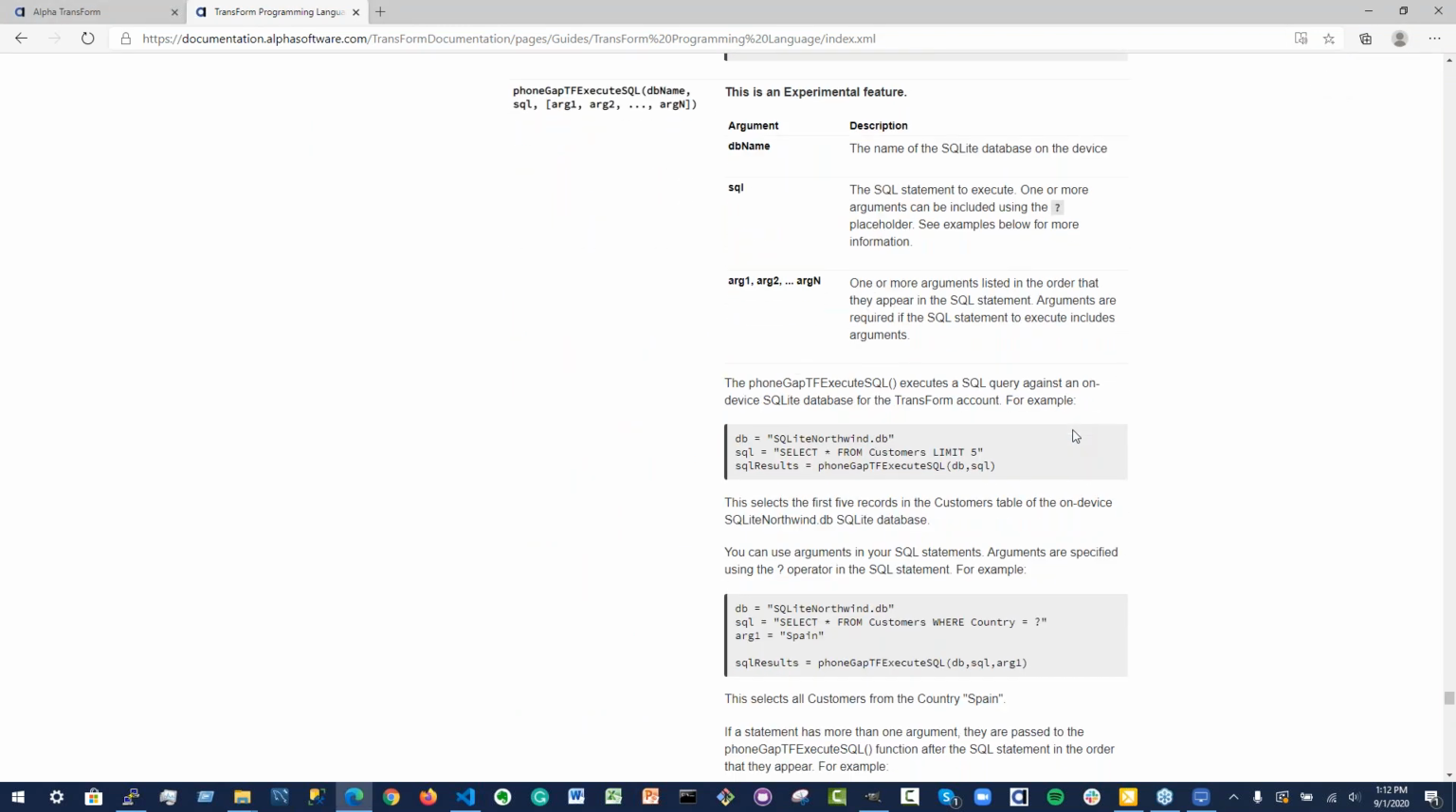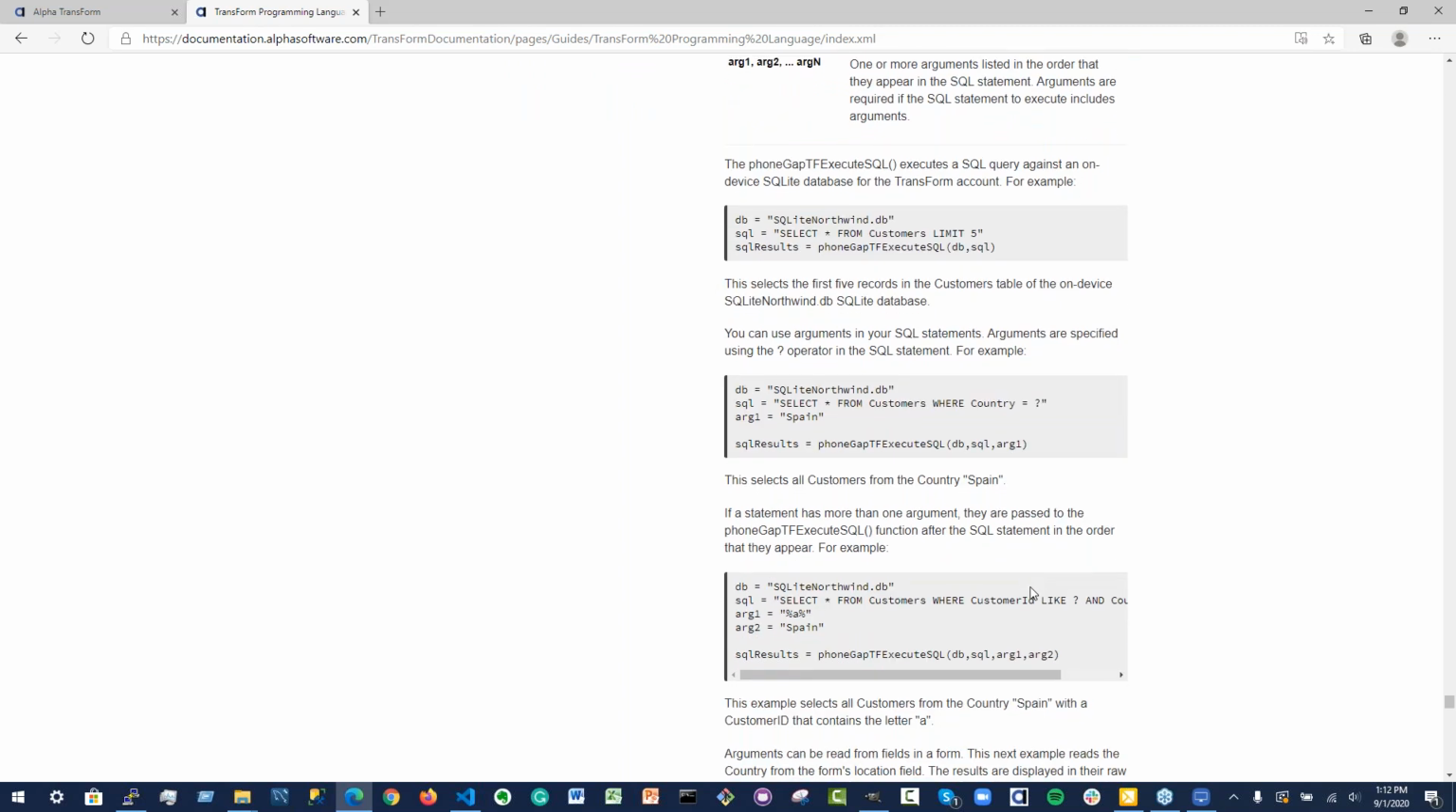All right. So once you have a SQLite database on your device, you can use this function in TPL called PhoneGap TF execute SQL to execute queries against it. And just so you know, this is an experimental feature right now. It's under active development. We continue to improve it. But what I wanted to show you is just how to do some basic queries against a SQLite database. And these examples here are going to use the classic Northwinds database from ye old days of Access.